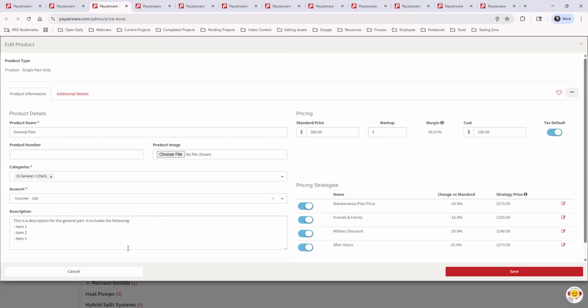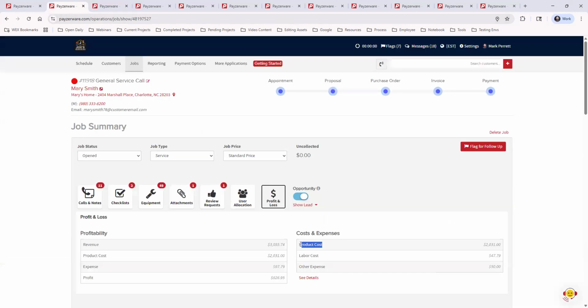When you are creating the item, you will want to put in a cost. When I add this general part to an invoice, let's say, it will take the cost and add that to that profit and loss equation for product costs. If you put the cost here, which is how much you pay for this item, and you do that for all of your products in your price book, then as you're adding a ton of items to an invoice, it will calculate the cost of all of those products. That's how we get our product cost.